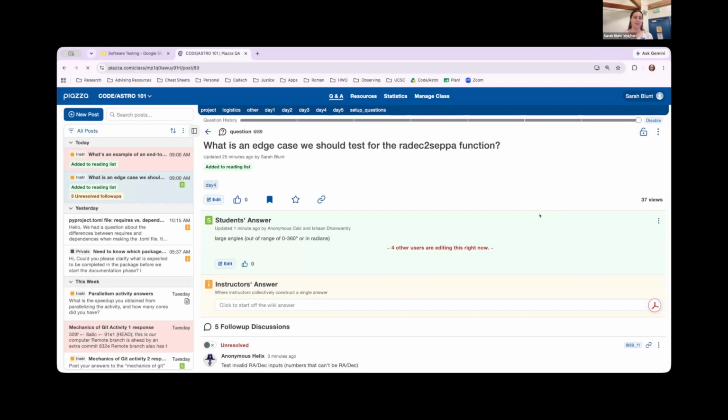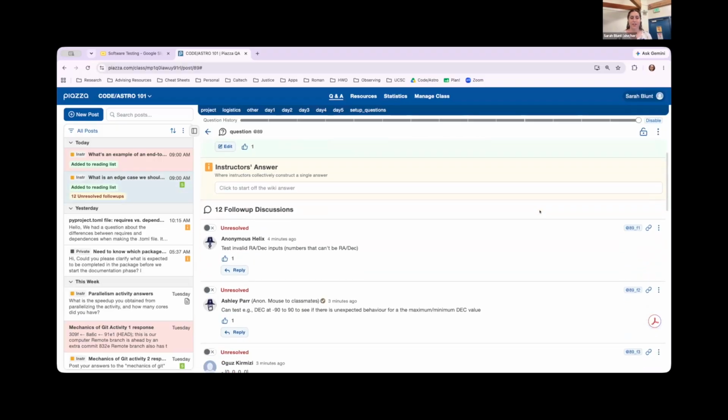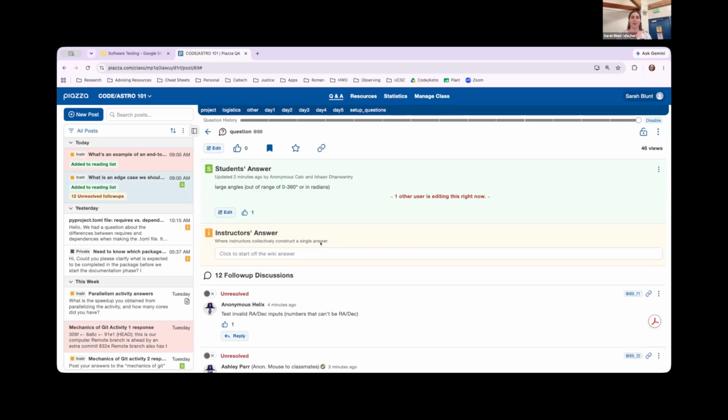All right. Yeah, I see some really great answers. So testing invalid RA or Dec inputs, numbers that couldn't be RA-Dec. So I might think about things like NaN values or infinity. I really like the large angles, so maybe negative angles or angles that are larger than 360 degrees.